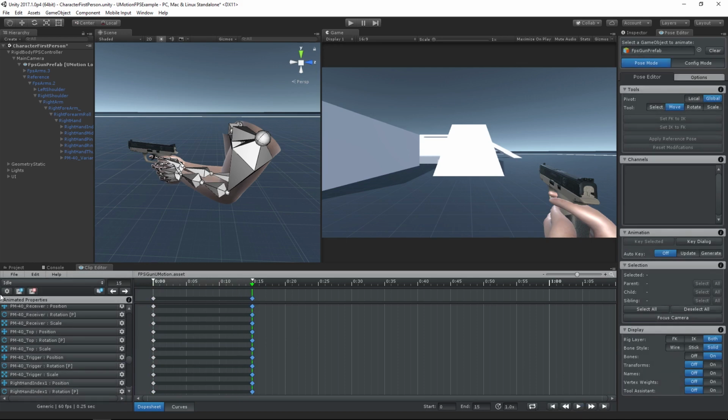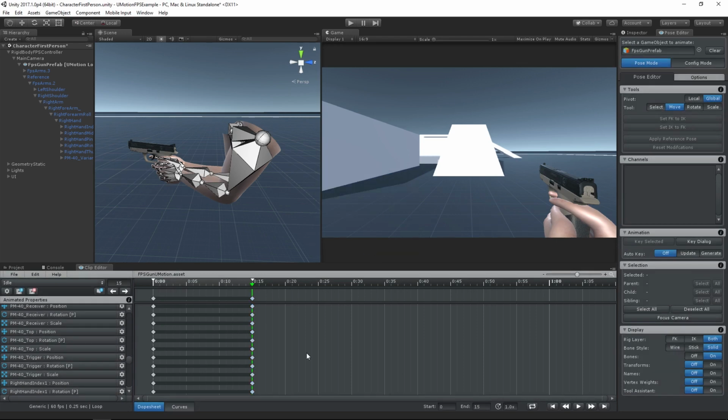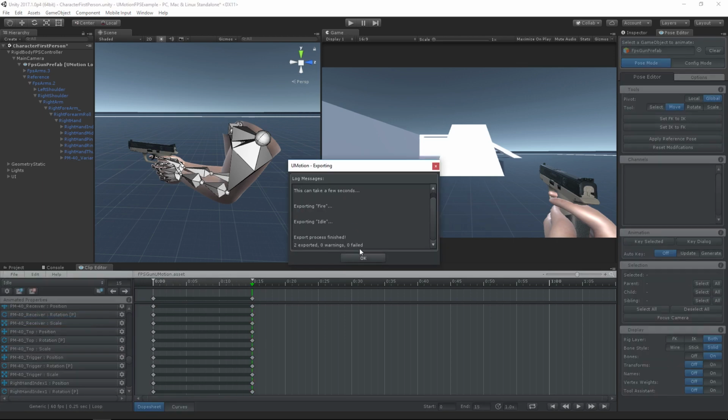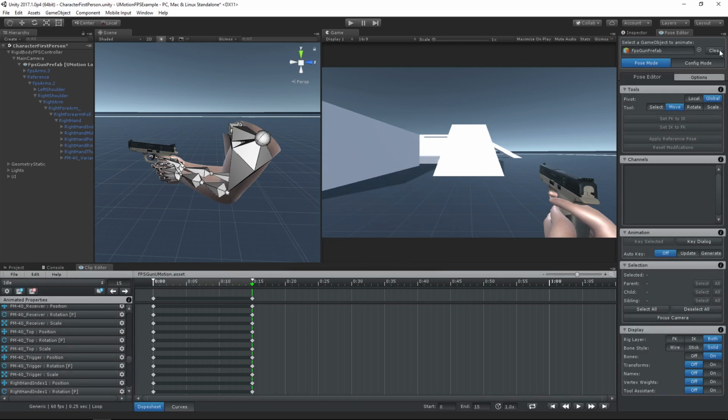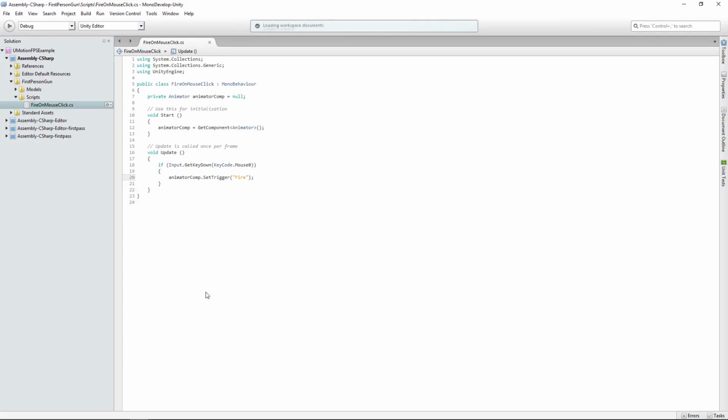In the clip settings, we should set the loop flag so that the exported animation is played in a loop. Okay, time to export our clips. I have already prepared a short script. What it does is it gets a reference to the animator component at the beginning, and in the update method it checks every frame if the user pressed the left mouse button. If so, it will set an animation trigger that I called Fire.